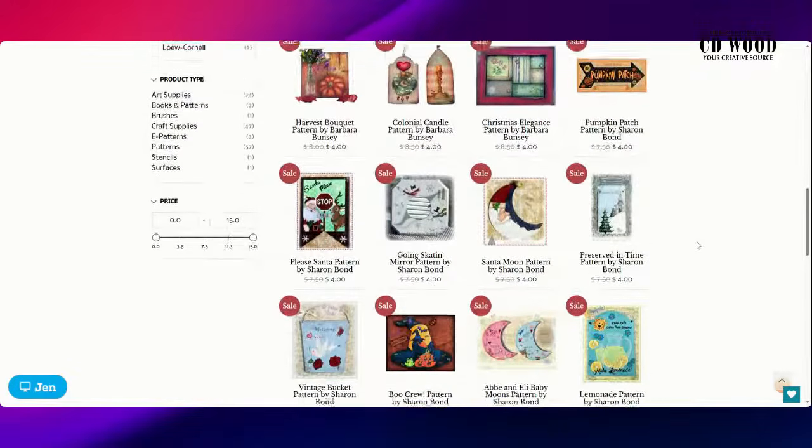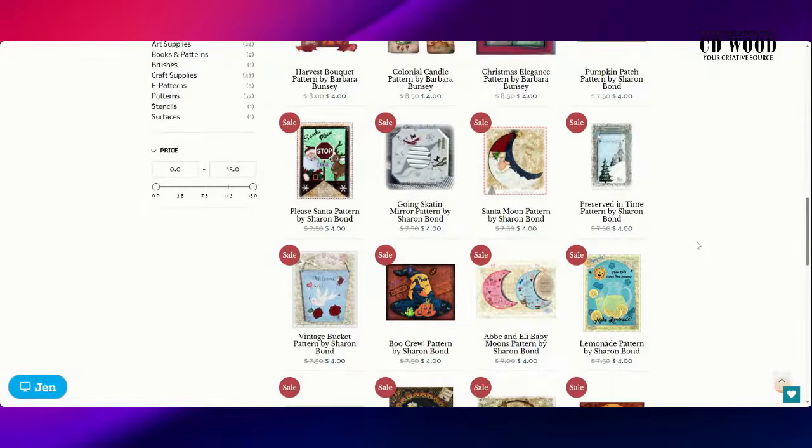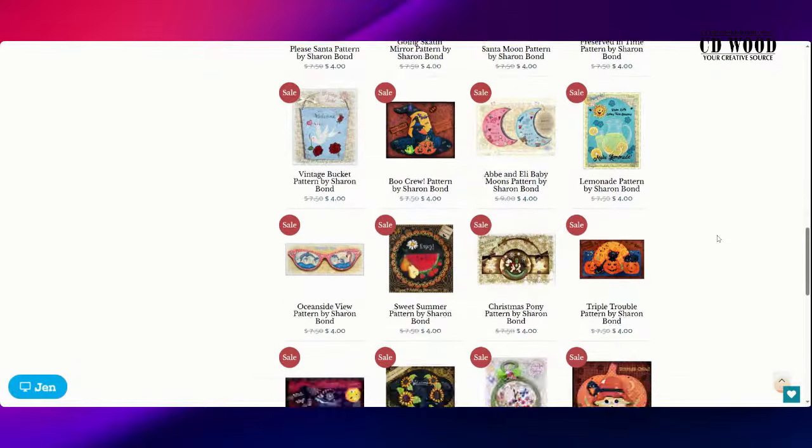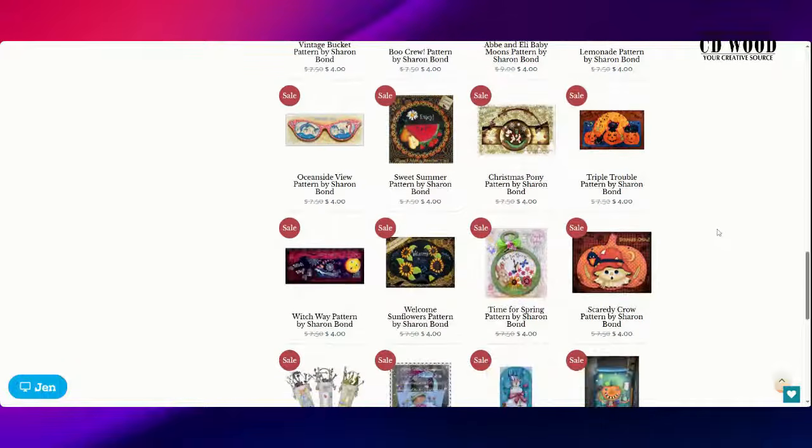There's patterns in here. And it should be noted that the majority of these patterns we also have as e-patterns. These are just paper patterns that were left over from convention. And we typically don't sell paper patterns from other designers, except for a couple. So that's what these are. It doesn't mean that we're discontinuing it. It just means we're not carrying the paper version.